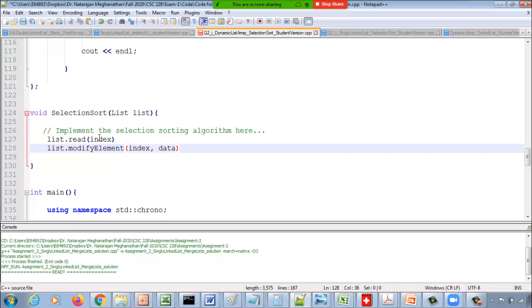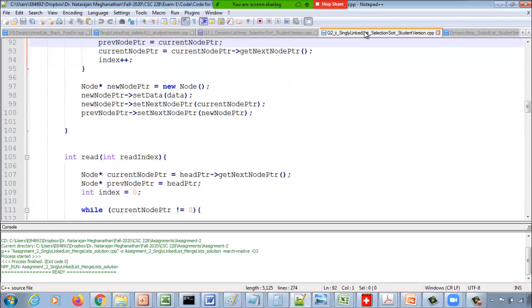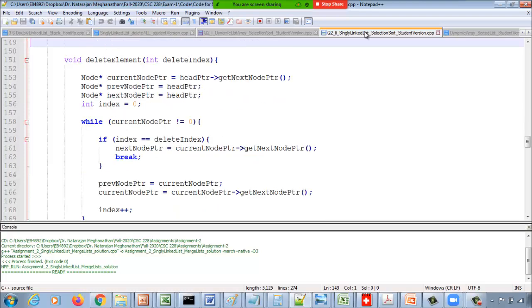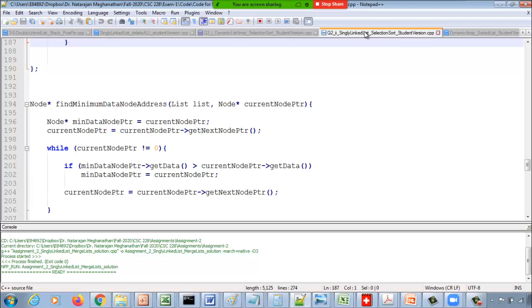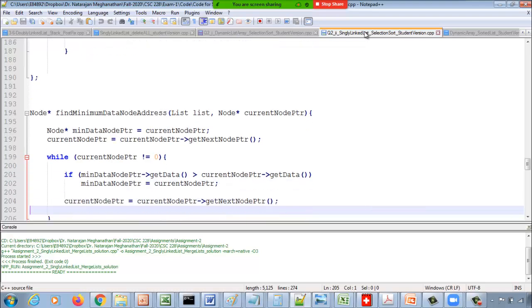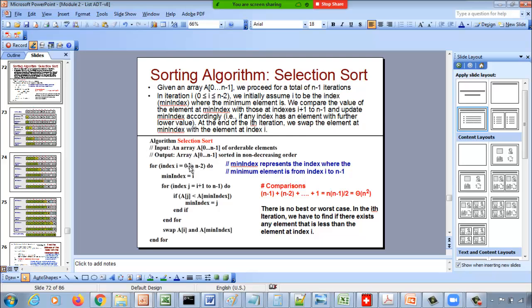Now the same thing could be done for a single linked list. In the single linked list, you have again the member functions to read at a specific index, then member functions to modify the element at a specific index, and so on. So you can use a similar logic to do that. Now with an array based implementation, what we found is, starting from a specific index, what is the minimum data and where it is.